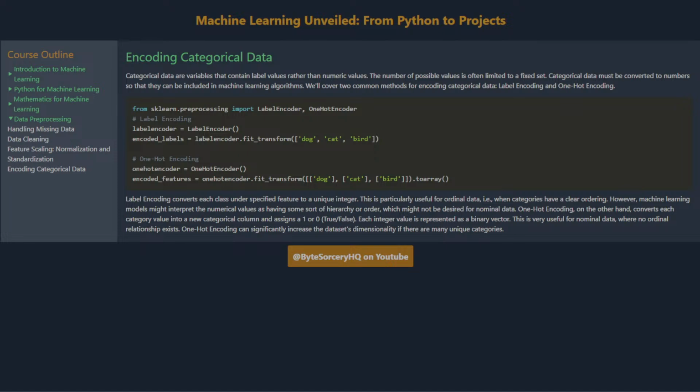This is very useful for nominal data, where no ordinal relationship exists. One-hot encoding can significantly increase the dataset's dimensionality if there are many unique categories.